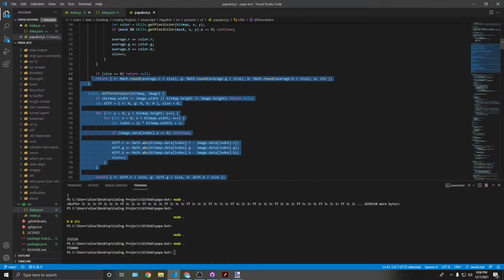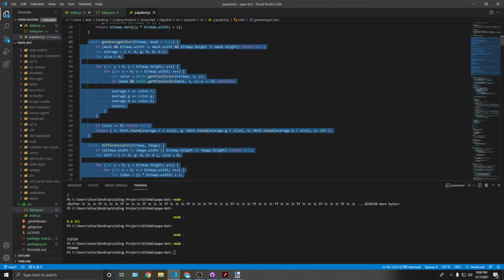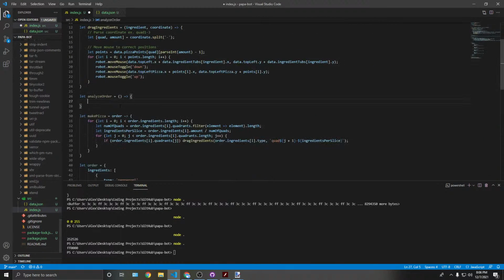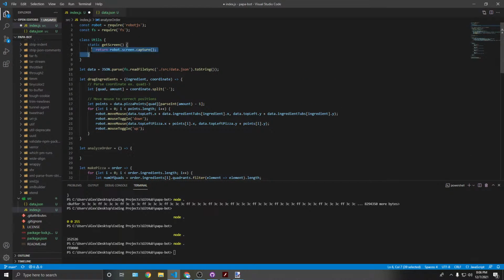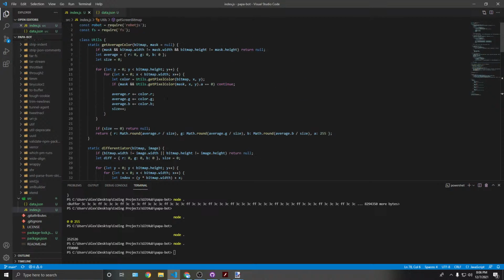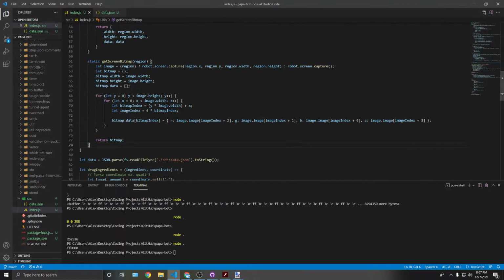Now that I think about it, I'm just going to take all this. These are going to help me. Go to utils. So there we go. The good news is now, I mean, this fixes the issue. So yeah, this fixes it.